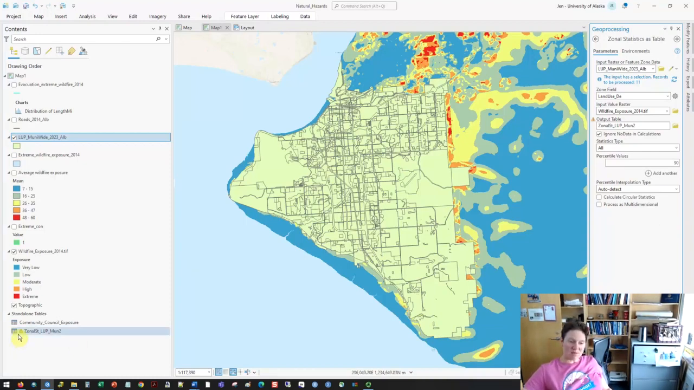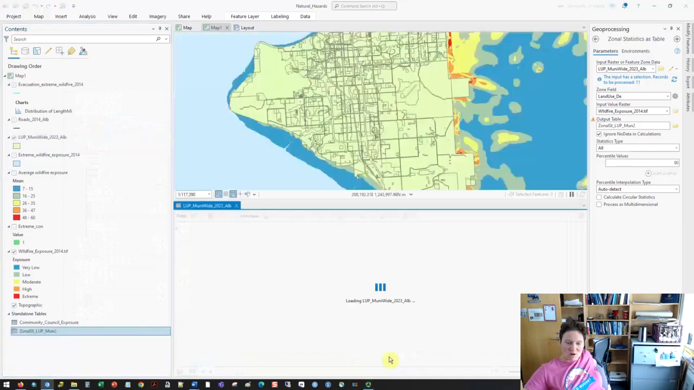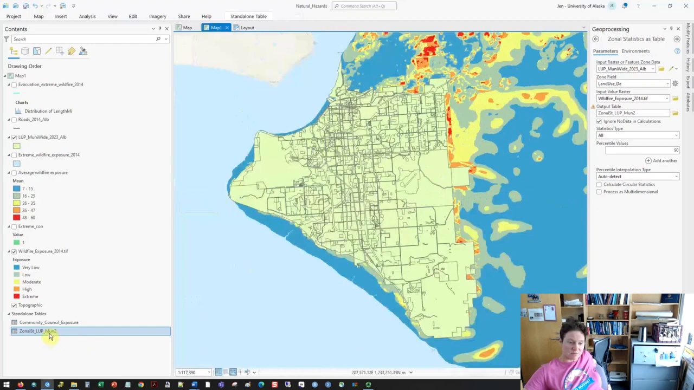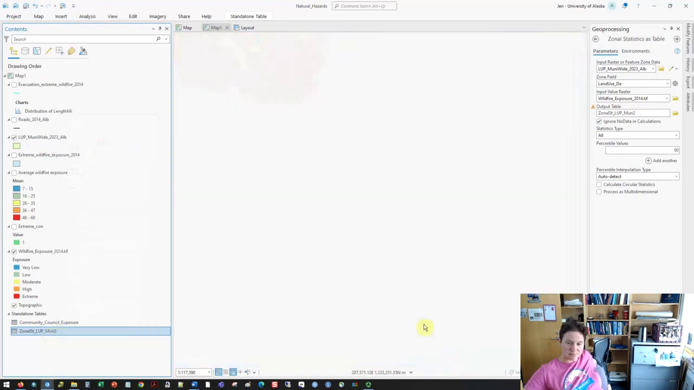So this little lock means this table is being recalculated here. It'll take a little while. This is another reason why I didn't really suggest doing it this way, because it's going to take some time to go through. How many polygons were there? Over 1600. So it's cranking through 1600. But it is done, so we'll take a look at it.